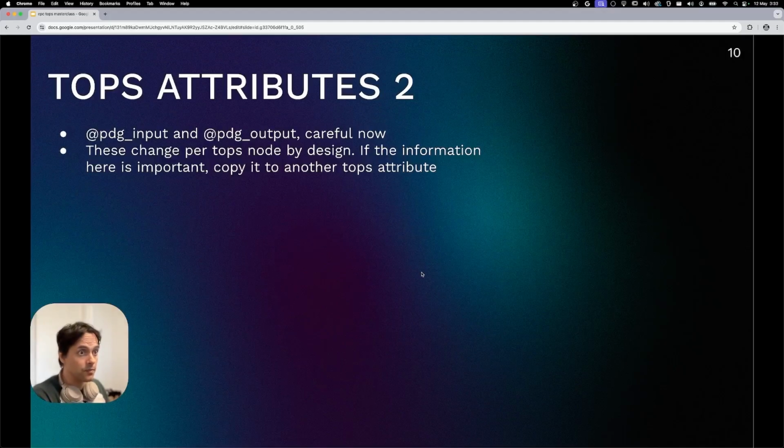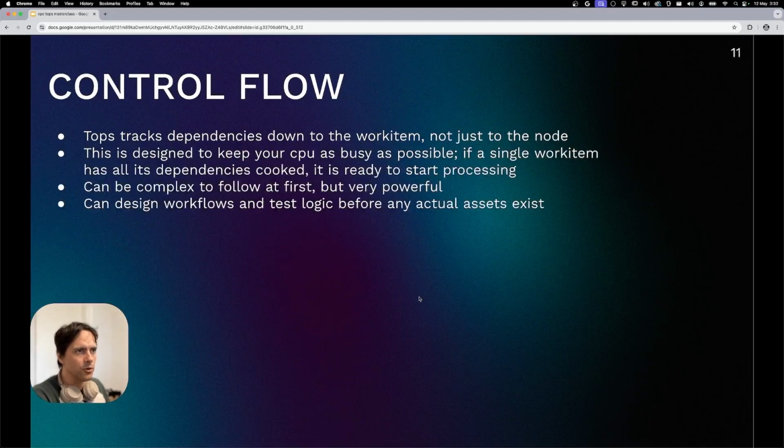Back to my list. Control flow. Yes, as I mentioned before, TOPs tracks right down to the work item. Whereas ROPs is just rawly tracking dependencies between the nodes, TOPs tracks right down to the individual work items. The big advantage of this is that because it knows exactly what the inputs are for any given individual frame or any individual simulation going out to disk, it can track all the way back and see what other work items it relies on, and it can be cooking individual work items rather than cooking the overall node, as ROPs does.